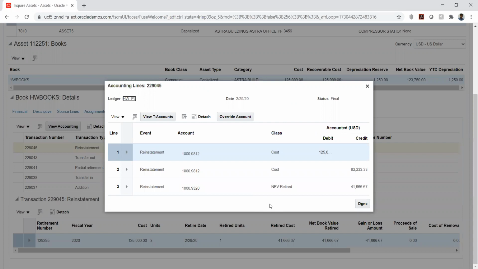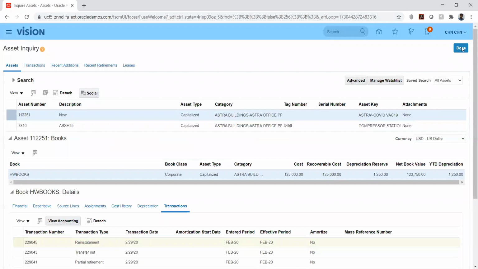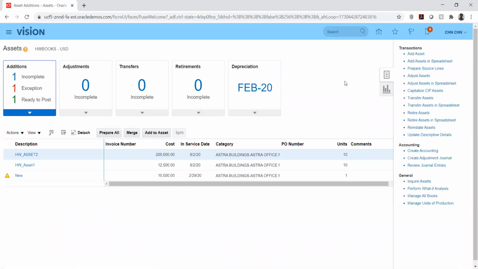Okay. So we could see the entries has been reversed, which means we have reinstated. So now we have seen reinstatement and we have seen the retirement, we have seen the addition, and all those things. Now let us try to do a transfer of asset.